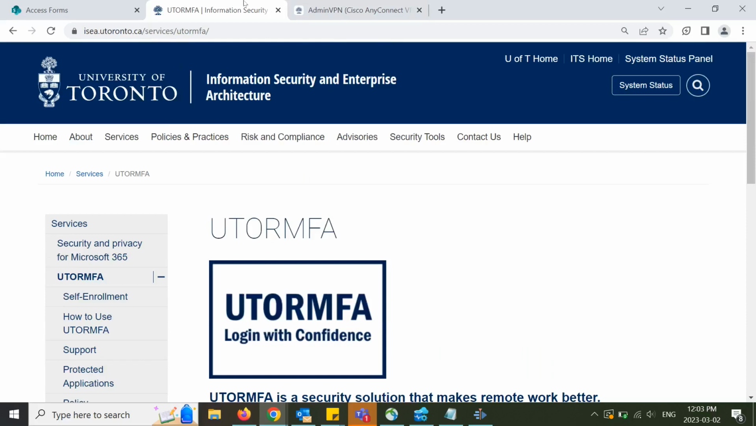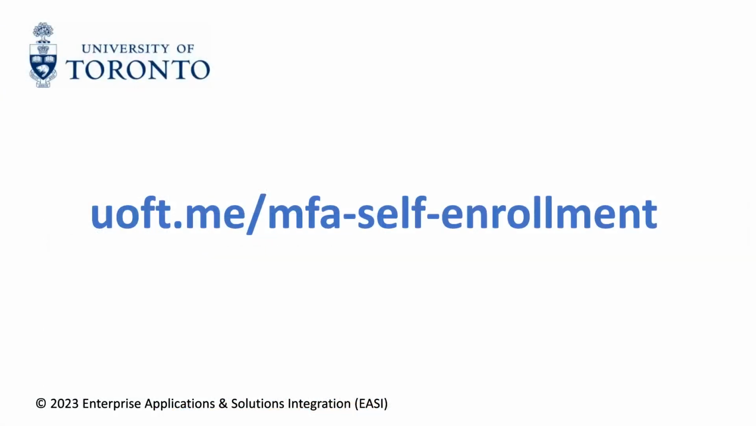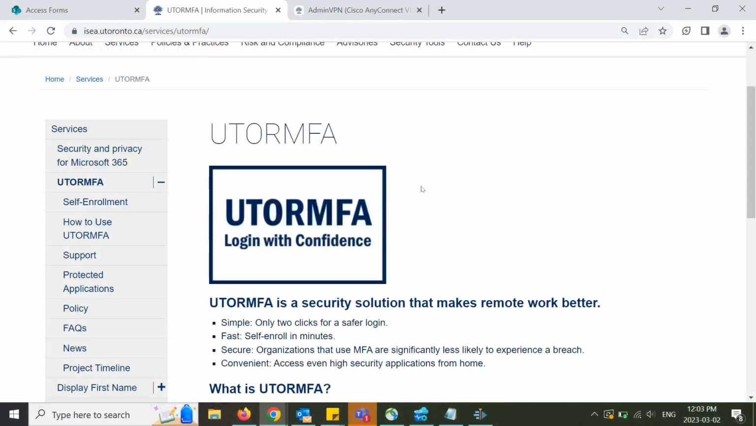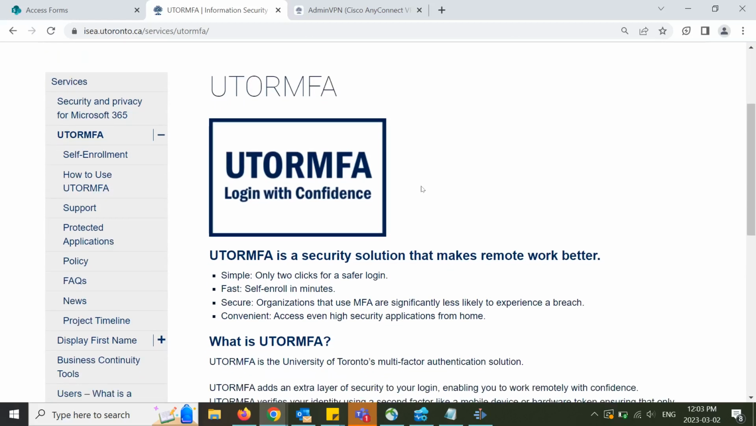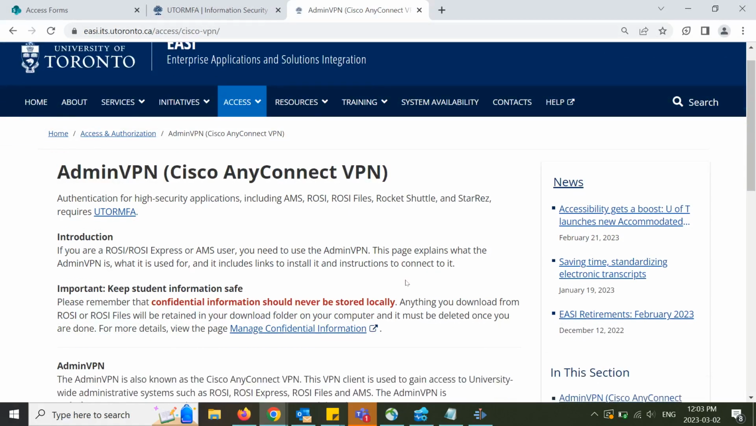Next, you'll need to be enrolled with UTR MFA. You can enroll via the UTR MFA self-enrollment page at uft.me/mfa-self-enrollment. You'll also need your UTR ID and UTR ID password. Lastly, you will need the admin VPN.